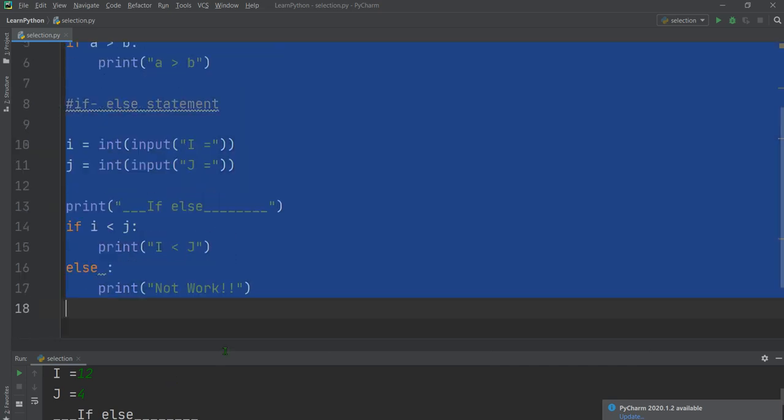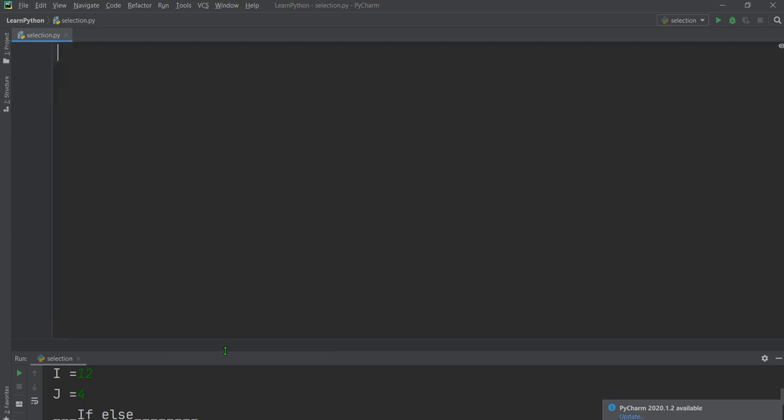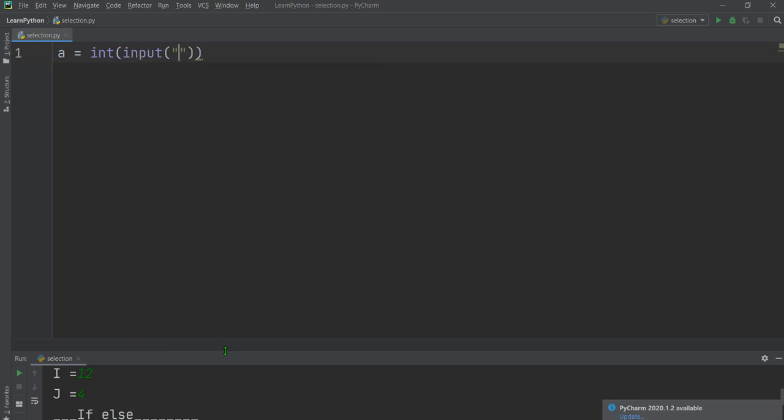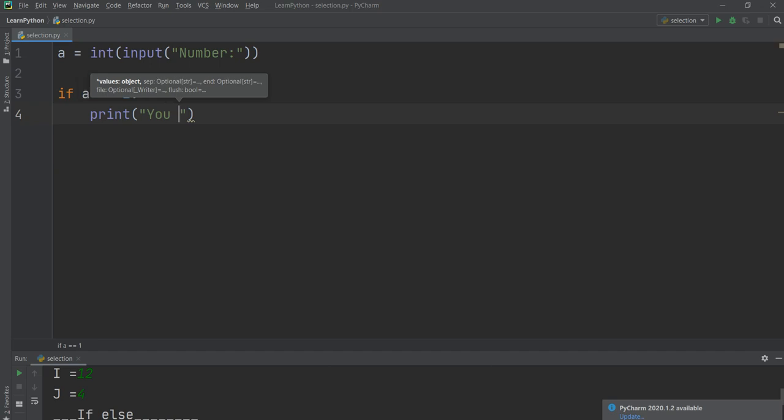Sorry, I delete to show an example. Number, if A equal 1, print you correct number 1.